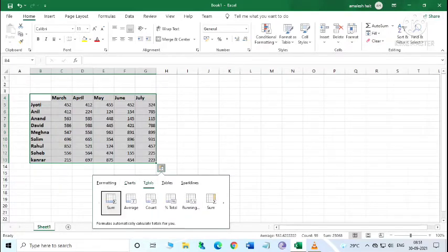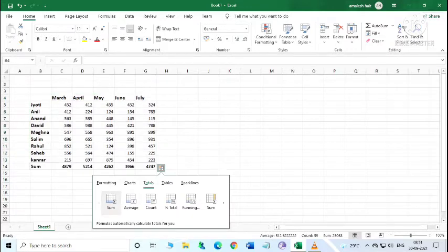Next one is totals. This tab allows us to insert auto-calculated tools to our worksheet. Here you can see all the different types of options: sum, average, count, percentage total, running total and sum. So if you move the mouse over the different options, you will see the result reflected on our sheet, Excel sheet 1. Everything is displayed on the Excel sheet. So choose your desired one and apply.